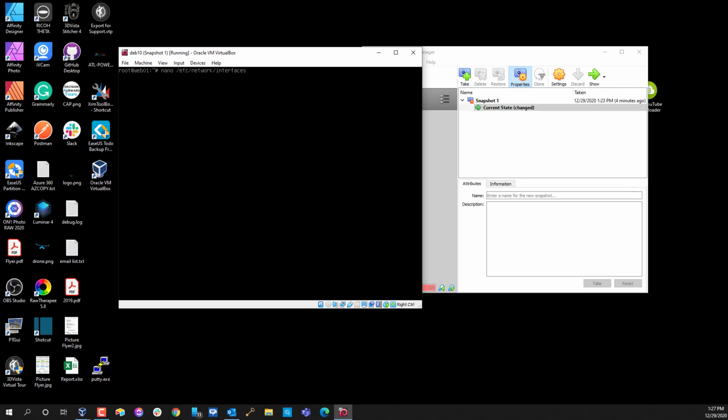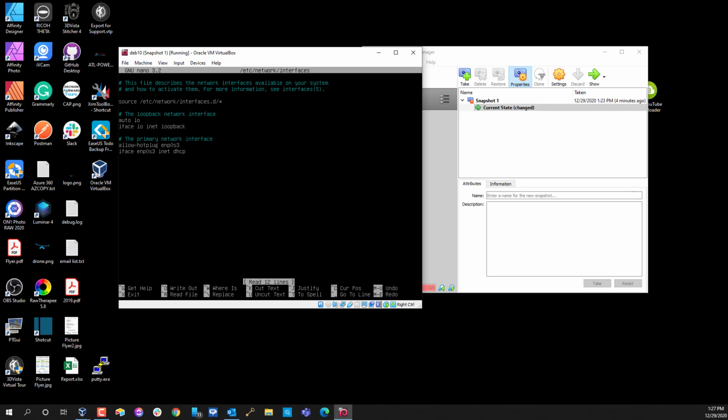But anyway, this is a Linux thing, and this isn't a Linux course, so I'm not going to go through each and every one of those. So you'll just have to type it all out. All right, so Nano, etc, network, interfaces. This is the file that we need to edit. I'm going to hit enter. And lo and behold, now this is the file that we have.